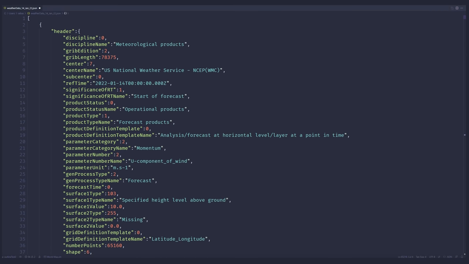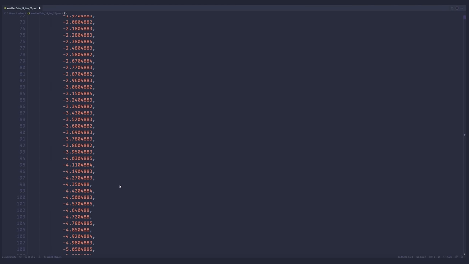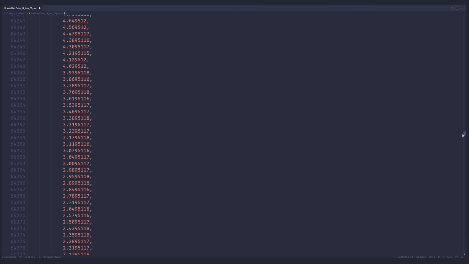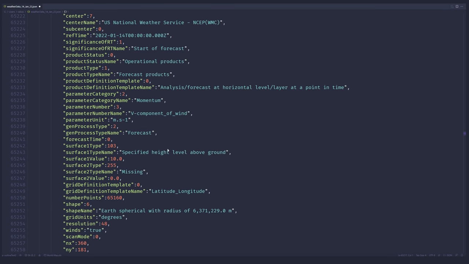Here's what that data looks like. First, it introduces itself and lets us know we're going to be looking at the U component of the wind, which I guess is the velocity along one axis. And if we scroll down a bit, here are the actual values. If we scroll all the way down to the middle, we should find the other axis of the velocity, and these are all in meters per second, it says.